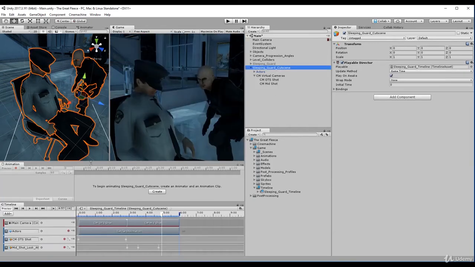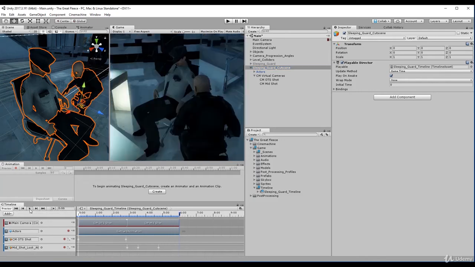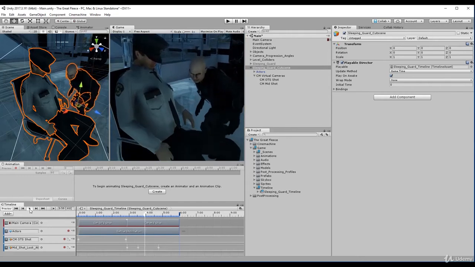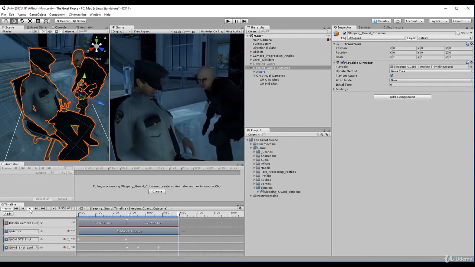Let's go ahead and select our Sleeping Guard cutscene. And let's preview this. So here we go, crawling over Darren. And you can see here, much smoother.